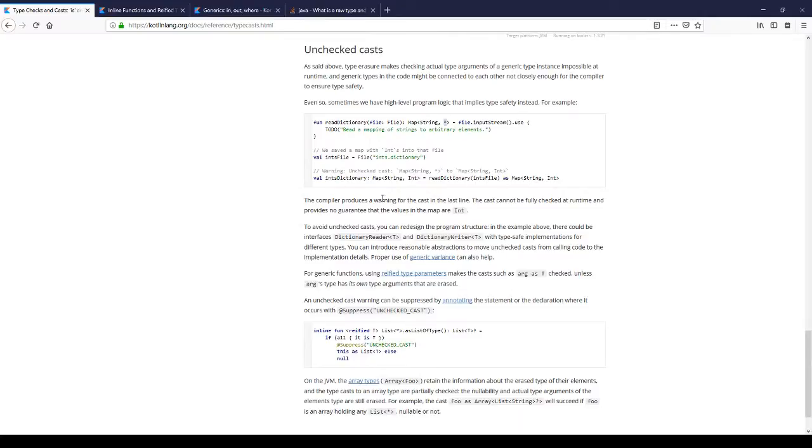The compiler produces a warning for the cast in the last line. Unchecked cast: map of string of any to map of string of integer is unchecked. Well, from the read dictionary, we don't know anything about how this dictionary is going to be implemented. That's definitely unchecked. Yeah, it provides no guarantee.